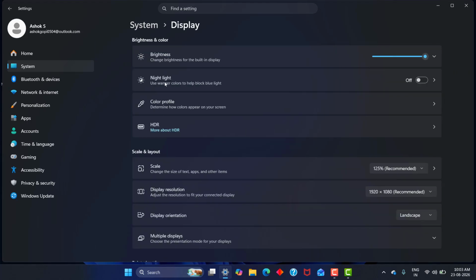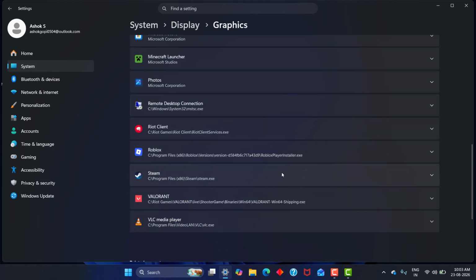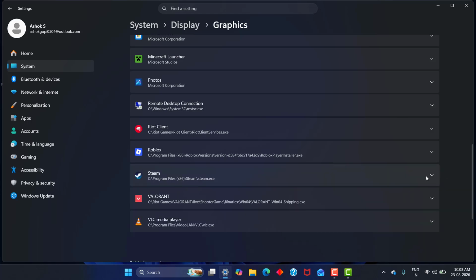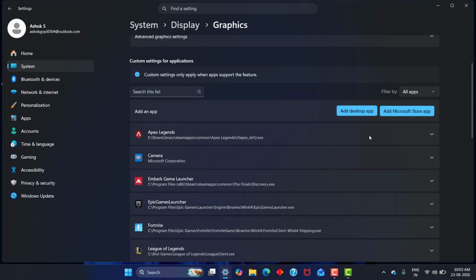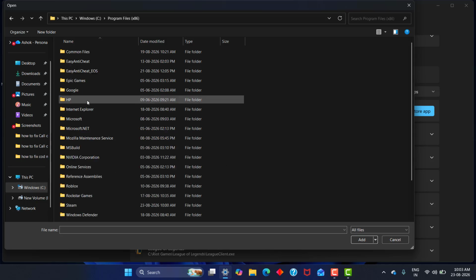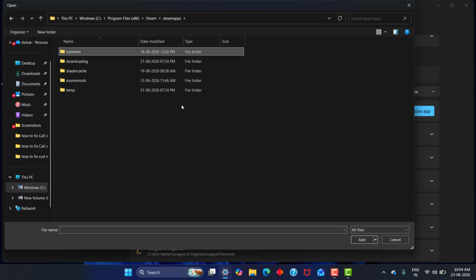Click settings, click system settings, click display settings, click graphic settings, scroll down. Search for Steam. The GPU preference depends on your device, you can set it: high performance, power saving, or let Windows decide. The optimization for windowed games should be turned on. Make sure of it. If the application is not there, you need to add it. Go to C drive, program files, Steam apps, you get the Steam apps.